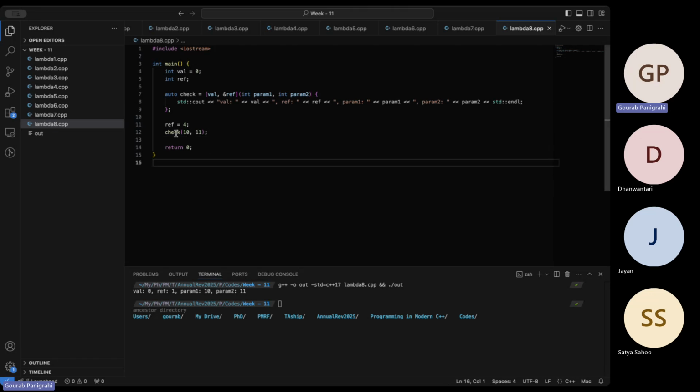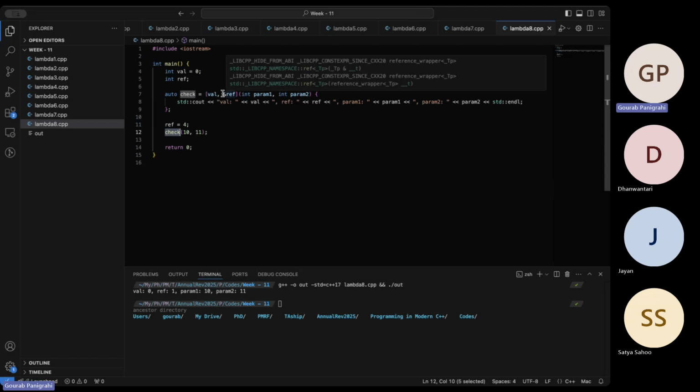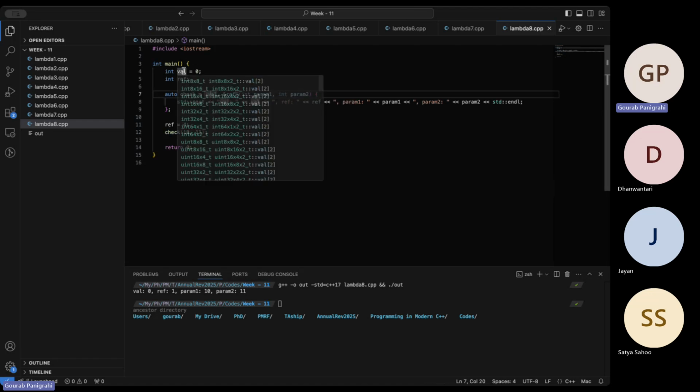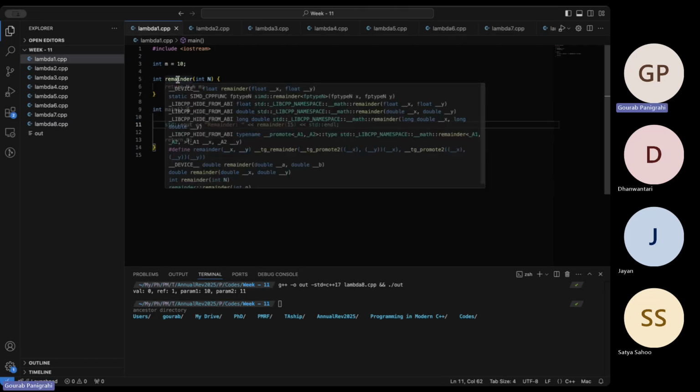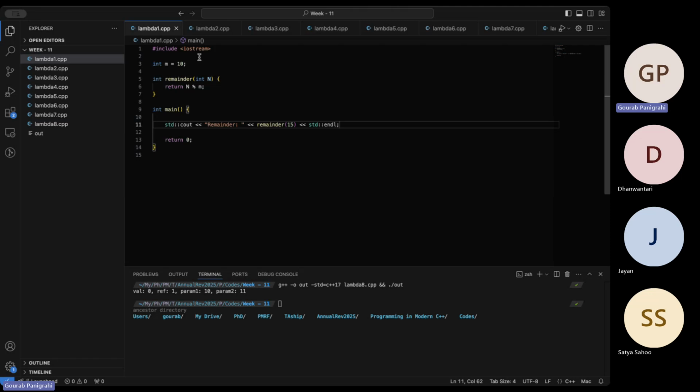Because my check function captures something by reference, it takes val as a value and ref as a reference. I don't need to explicitly pass them here, which is fine. That's the nice thing about lambda expressions compared to general functions, where, unless it's in the global scope or something, it doesn't have any access to any other value besides the parameters you pass it. Unless it's in global scope, which is not usually recommended and not a good clean practice, having many variables in global scopes.